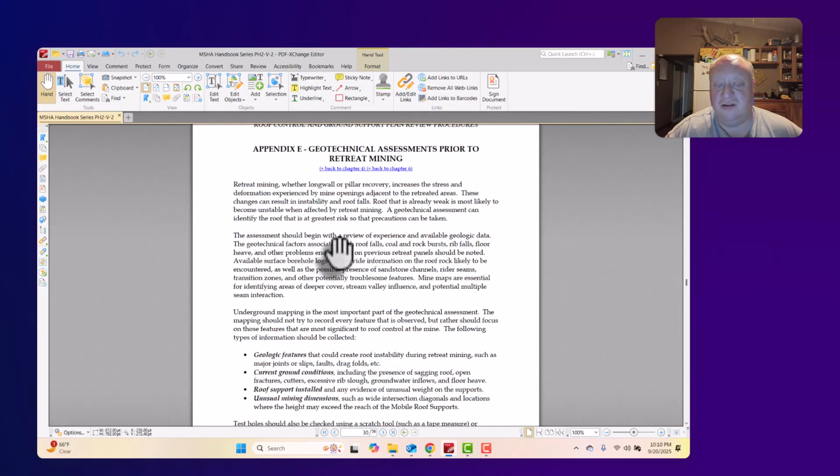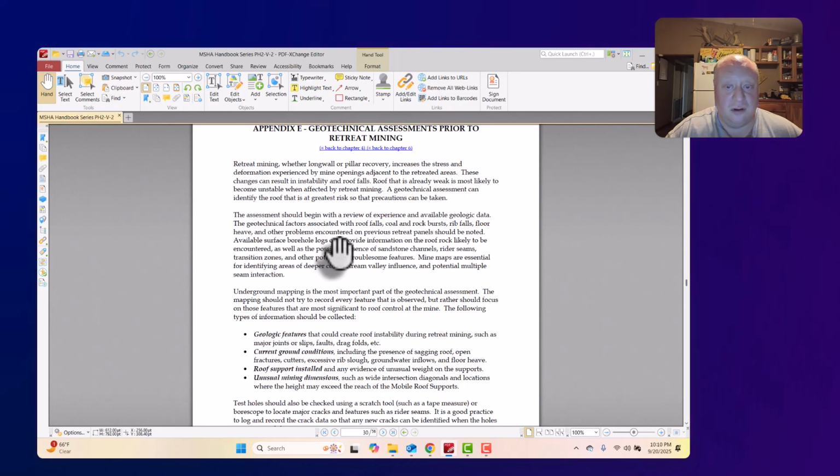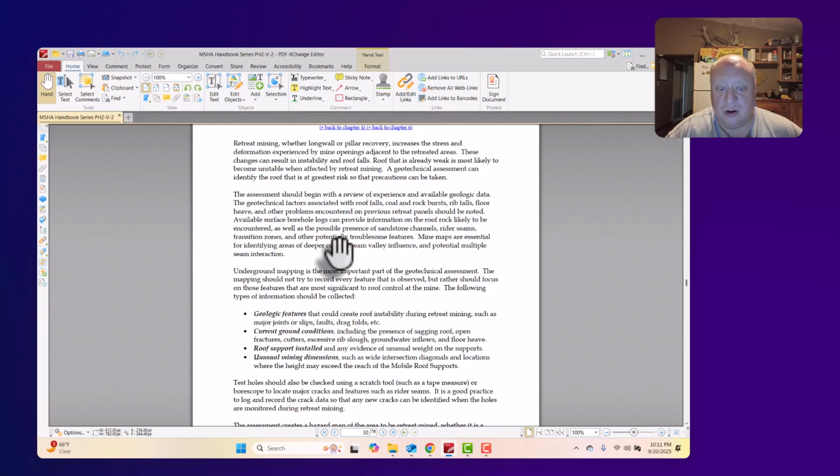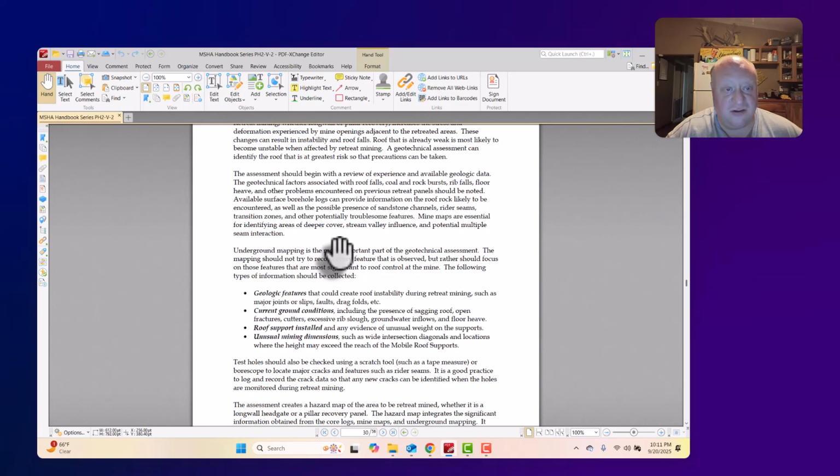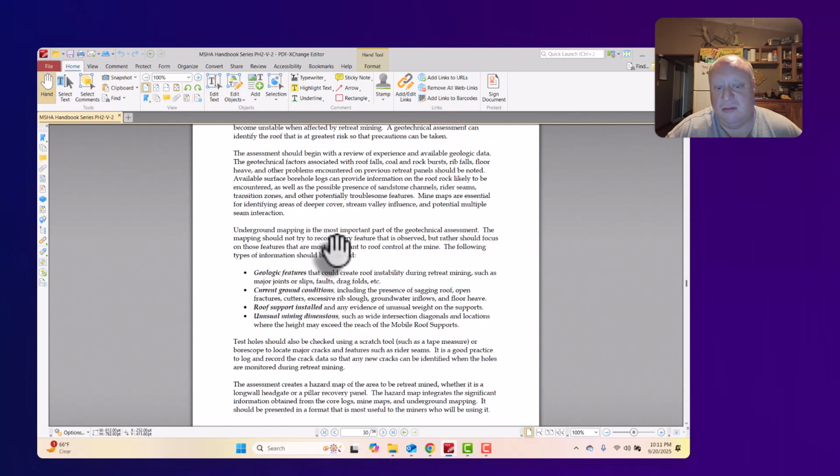you will need to do a geotechnical risk assessment for those panels prior to retreat mining. You'll need to do underground mapping, which is the most important part, and record the most significant features related to roof control, any geologic features that you would see, and the current conditions. Is the roof sagging? Are the bolts loaded up? Are there cracks? What roof support is installed? And like I just mentioned, any unusual weight on the support. So you need to know what's in there.